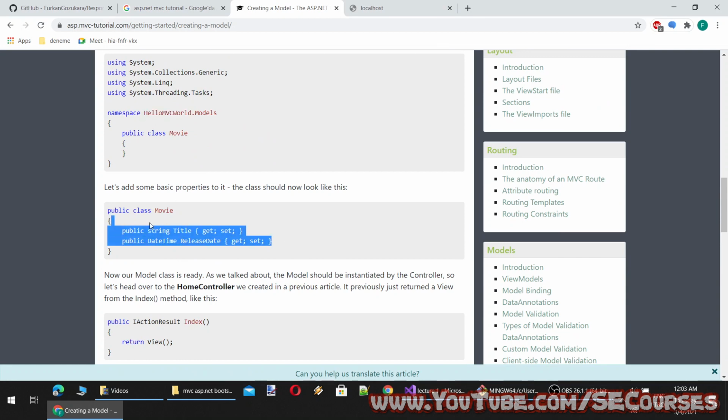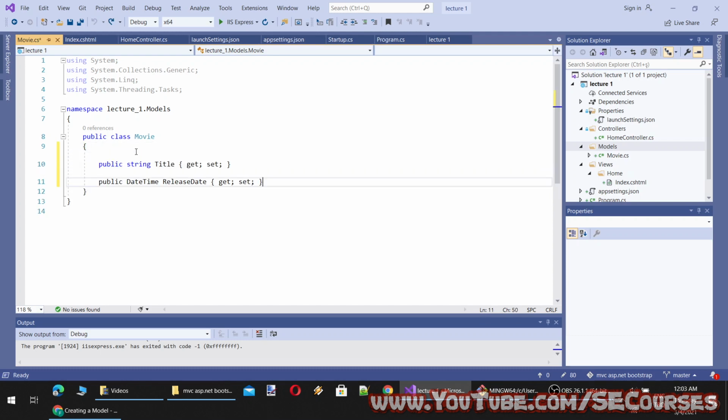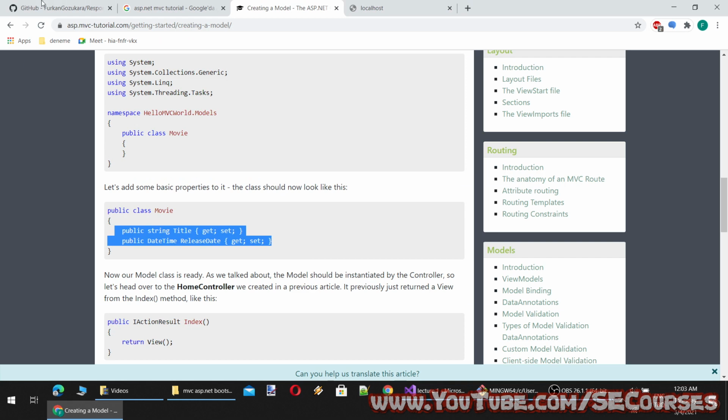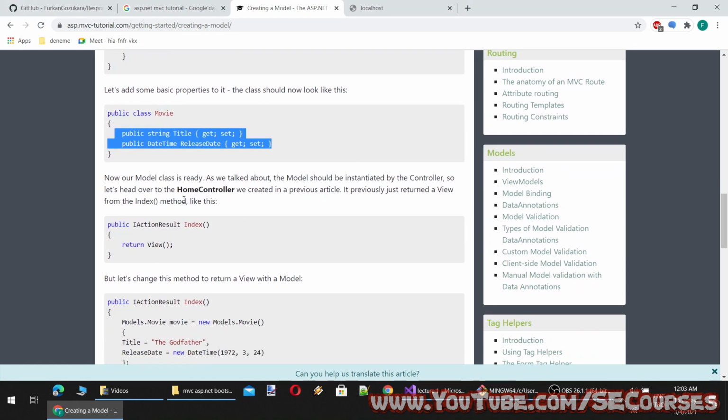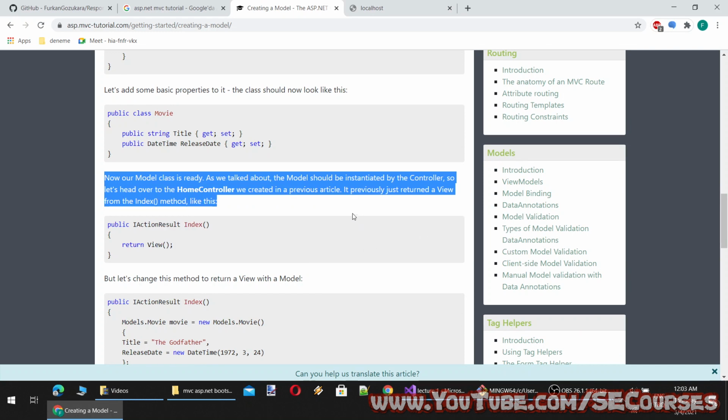And then we will add two public properties: a string Title and a DateTime ReleaseDate. These are properties, not fields. If you wonder what the difference is between fields and properties, you can watch my advanced programming course lectures. Now our model class is ready.